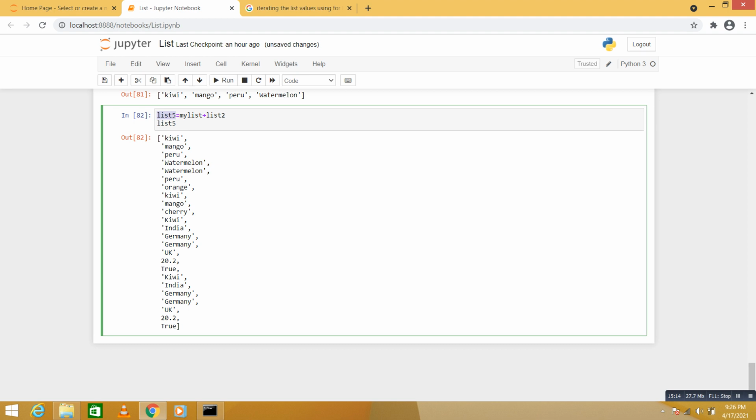What are the methods we have already seen? First we saw append, clear, copy, count, extend, index, insert, pop, remove, reverse and sort. These are the different methods we already saw in the list. So that's it for the list. The next things we will see are tuples, dictionary and set.